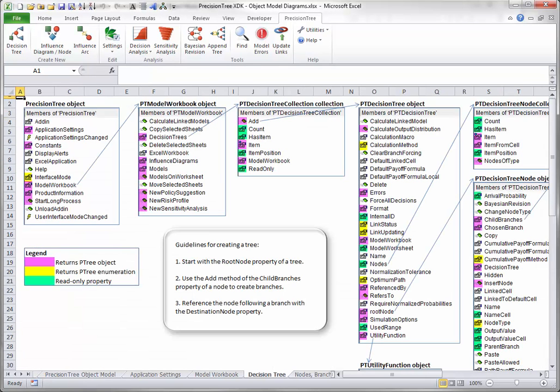The rest of the object model lets you expand this tree by adding nodes and branches, labeling them, changing the node types, and supplying values and probabilities to branches. This involves the node and branch objects and their corresponding collections.